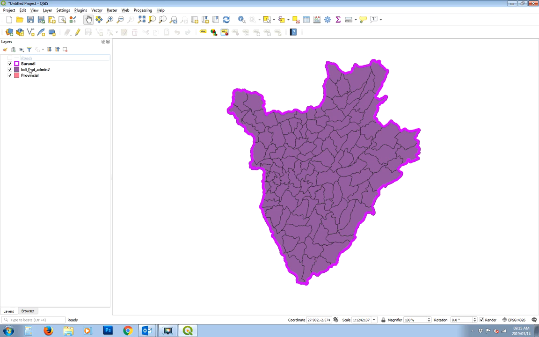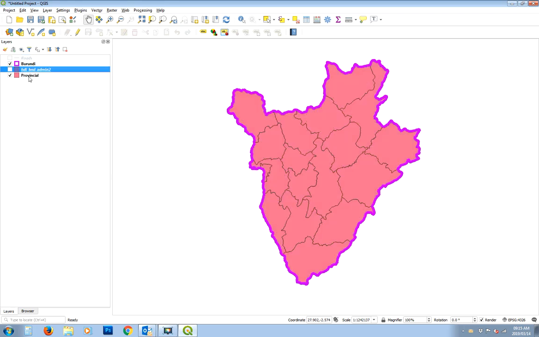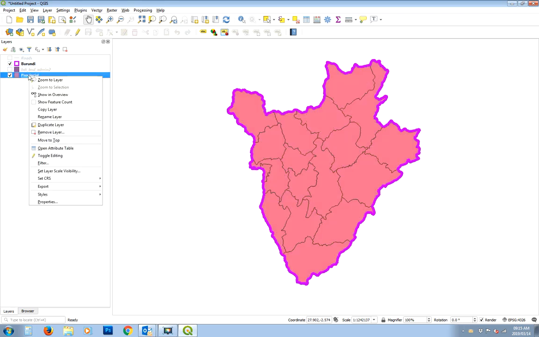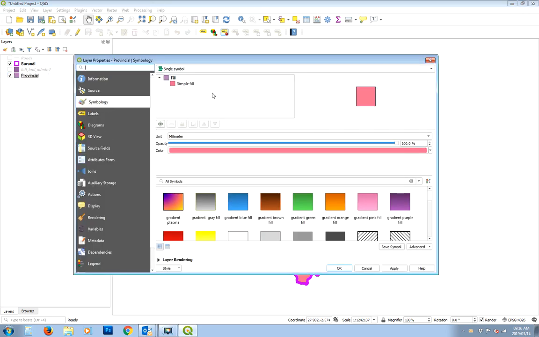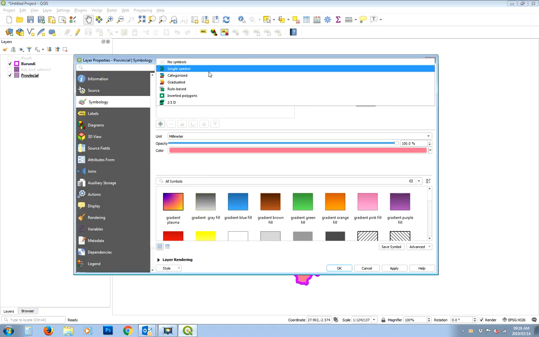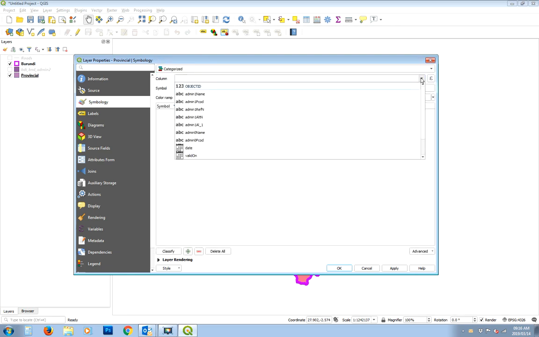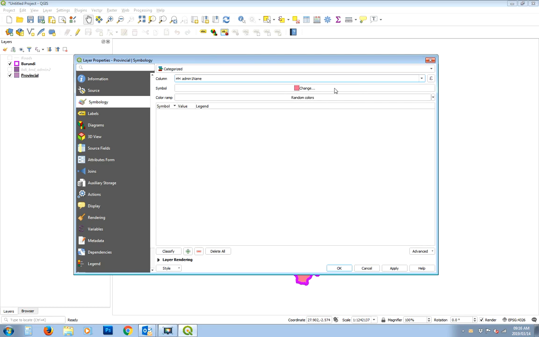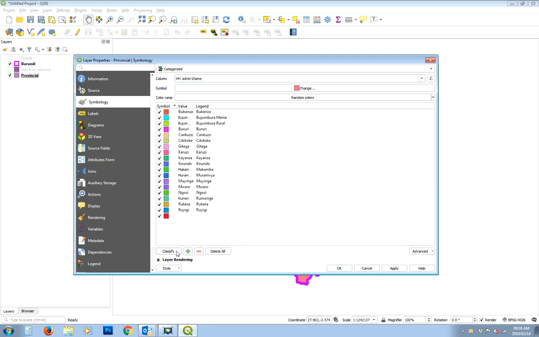Okay, that kind of makes more sense. I'm going to turn that one off for now, and then just color up the provincial boundaries. From properties, I'll go to my Symbology tab, I want to categorize these based on a field attribute, and the field attribute I'm going to use is name. Random colors is fine. I click classify.